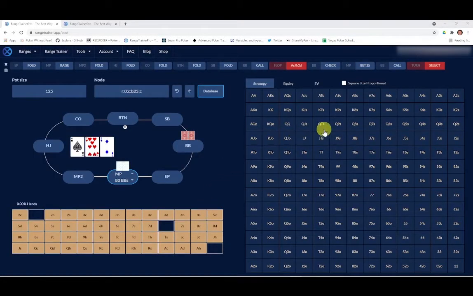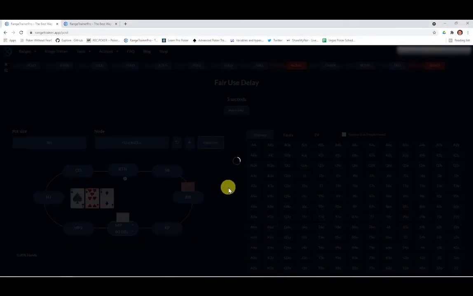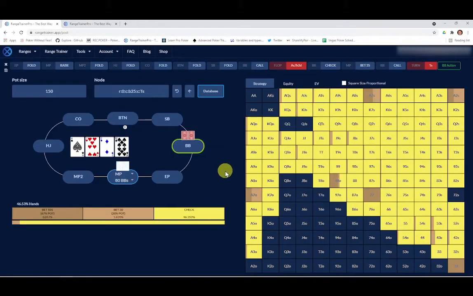You can see here that we don't have a strategy yet because right now we're at a stage where it's the dealer's turn, and the dealer is going to turn a card. Let's go ahead and turn a 10 of spades. We get another shorter fair use delay. Actually, the fair use delay that you get right after you select a flop is about 20 seconds or so, maybe almost 20 seconds. For the turn card, the fair use delay is about 5 seconds. Range Trainer Pro feels that that's a good enough fair use delay to keep people from using this for real-time assistance. So now the action is on the big blind.